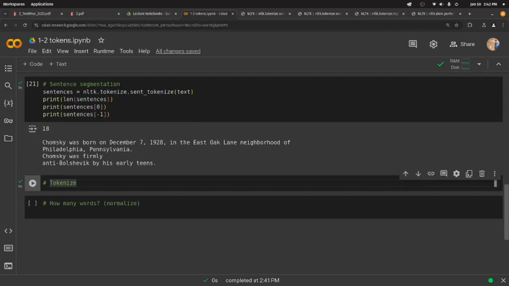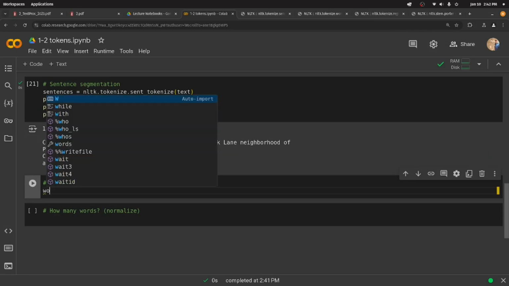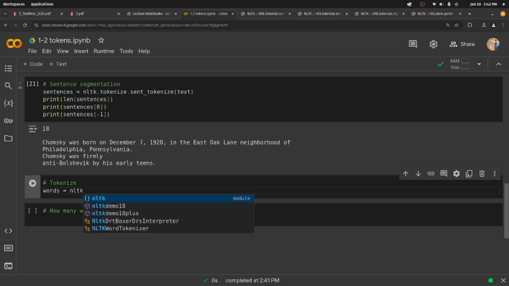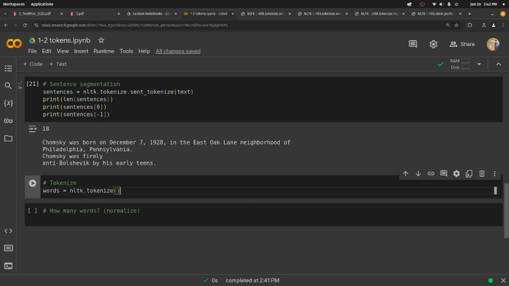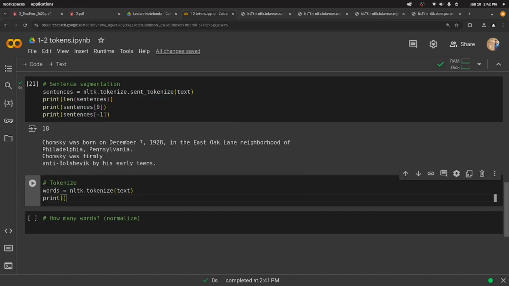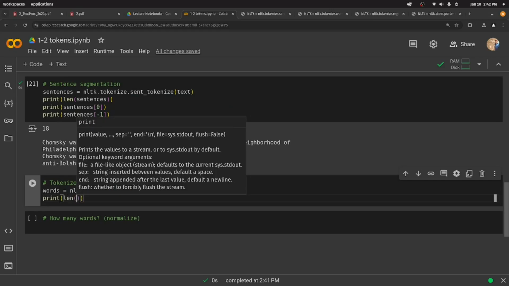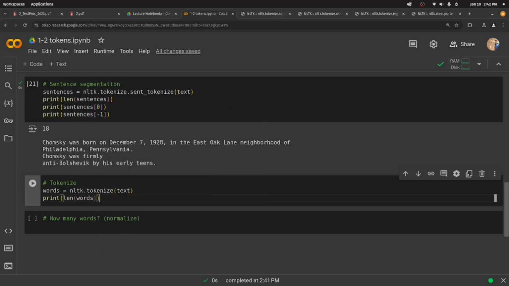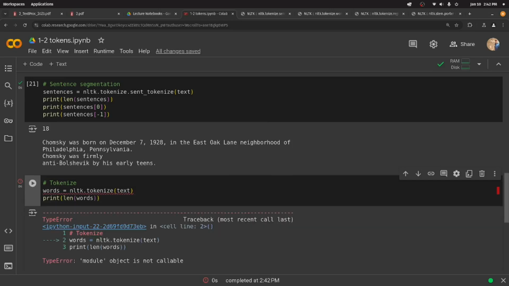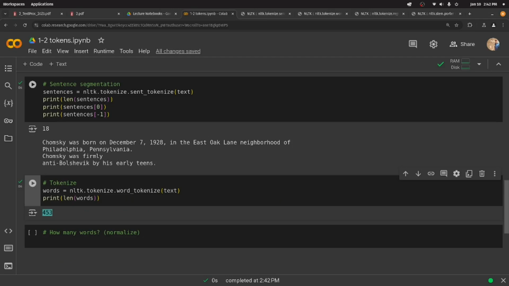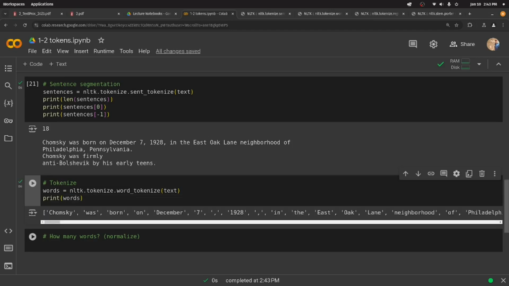Let's try word segmentation now. Words is equal to nltk.tokenize text. All right, and let's print. How many words are there? Length of words. Let's see. Uh-oh, nltk.tokenize. Oh, here we go: dot word_tokenize. Okay, 453 different words. And let's see what it thinks those words are. Let's just print that raw list.